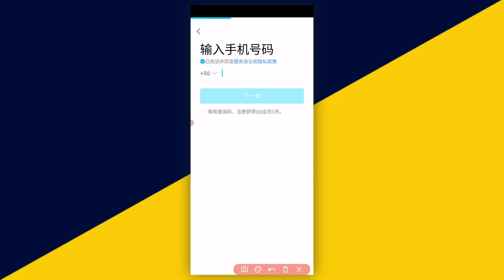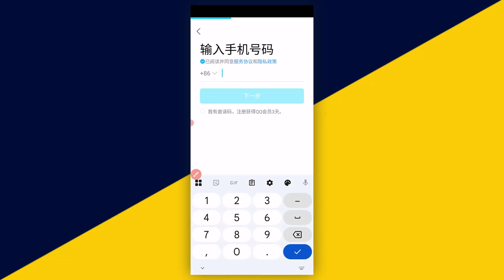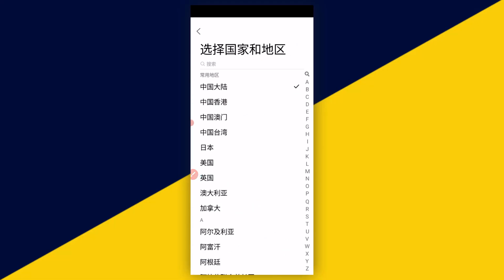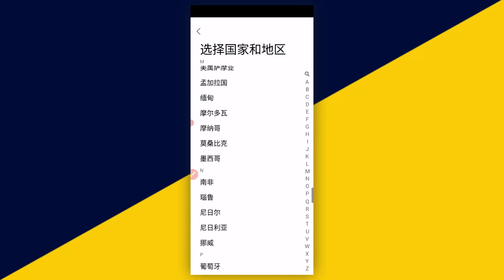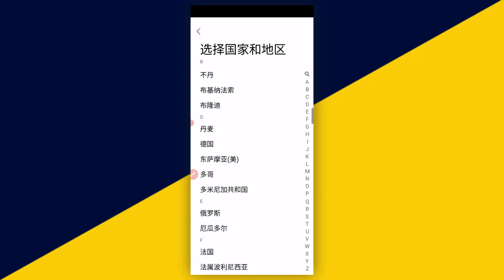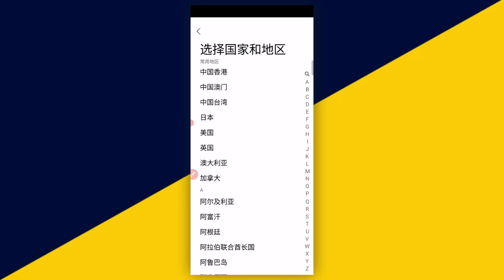Next thing you want to do is to go ahead and click on here to choose your country code. Then you have to select your country from the options right here. So from the list of countries right here, you need to make sure you select your country. For me, my country is denoted with N. I'm going to go ahead and click on N right here.